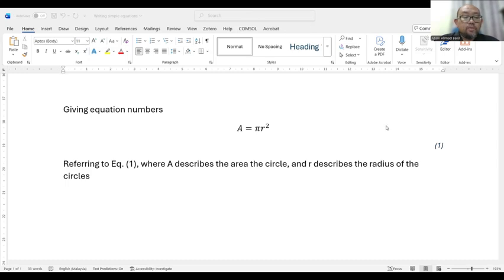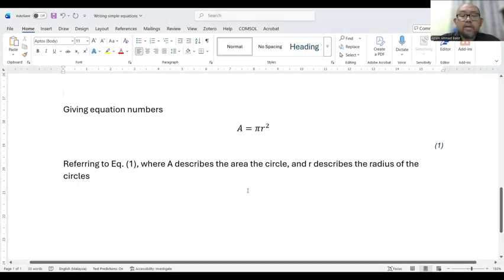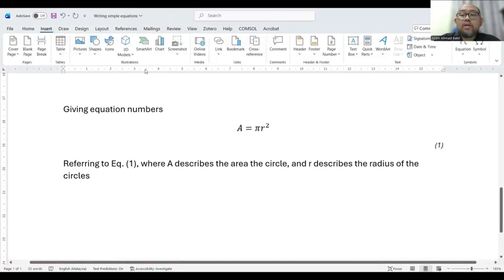Okay, so here we have, for example, this equation of the area of a circle. When we give this equation, ideally we need to provide a number for the equation so we can refer back to it. In this case, I give number one, and then I need to refer to the equation. So referring to equation one, which is this equation, A here describes the area of the circle, and R describes the radius of the circle. Pi is obvious, so we don't have to define everything. I'll show you one more example of how to do this.